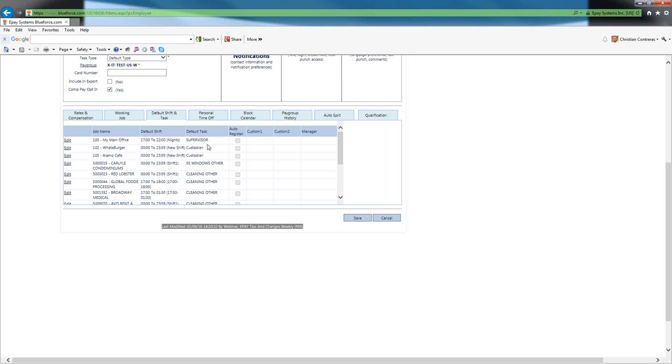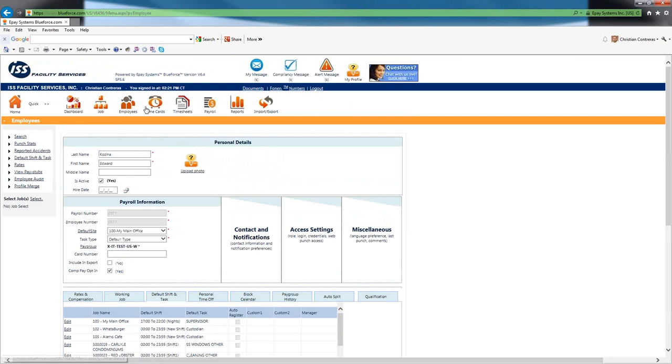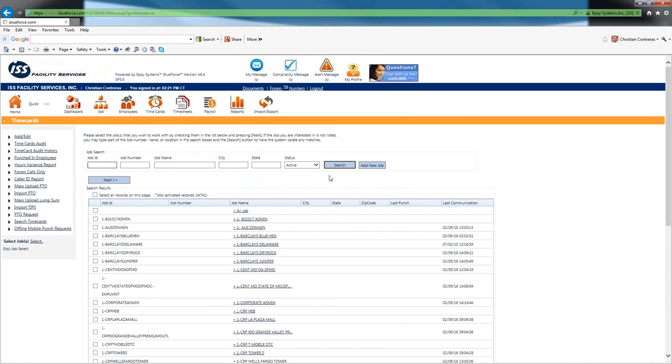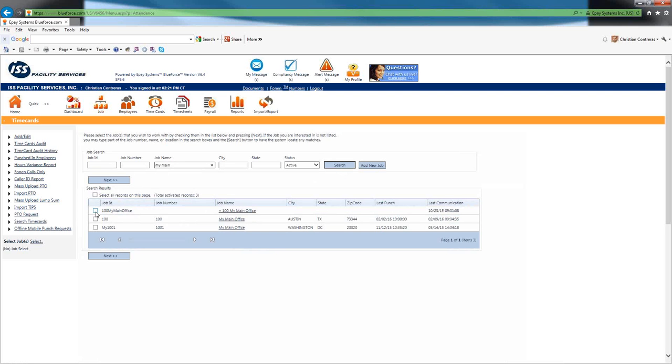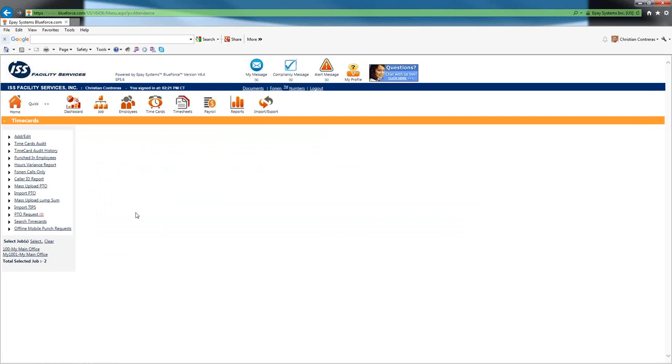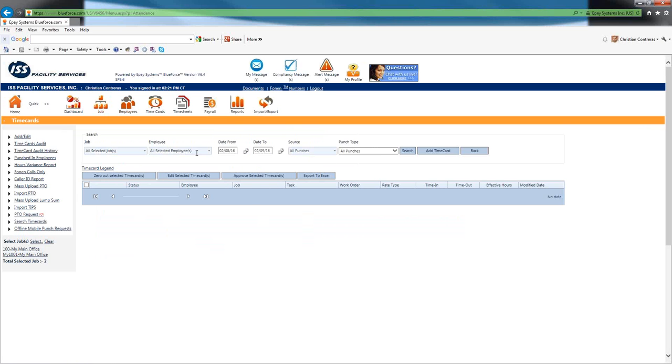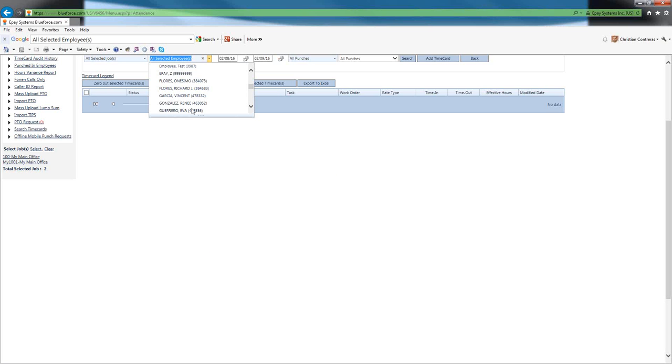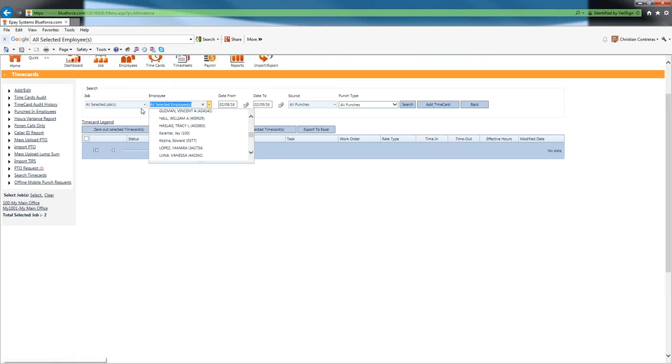Now, this employee here, Edward, when he clocks into my main office next time, you can even see that from the actual time card screen. If I go in here and pick my main office as the job I want to use right now, I'm not sure which one it is offhand, but let's use it. And if I go over here and say I want to add a new time card for Edward, let me see where he's at. There he is. And I just want to add a new time card.